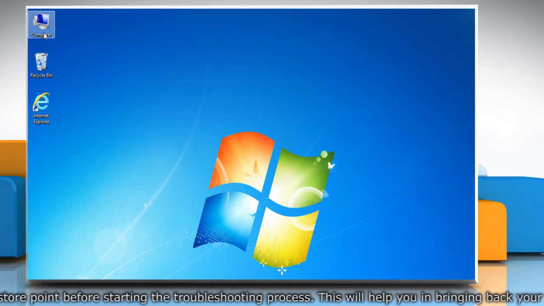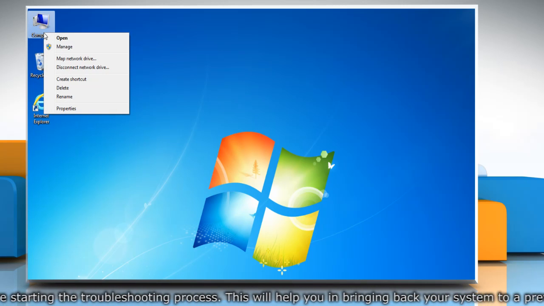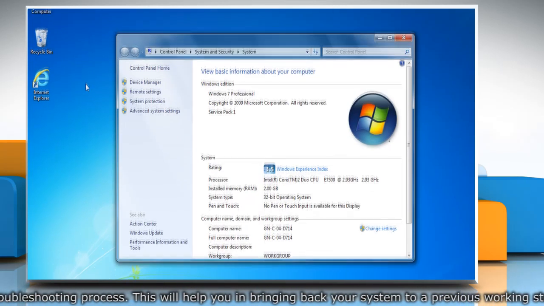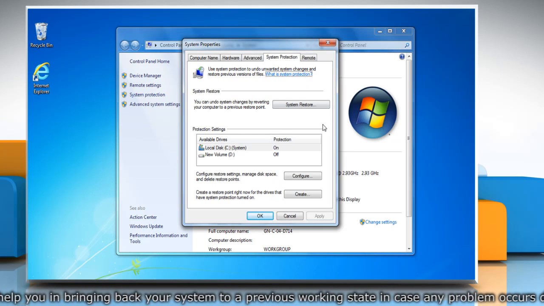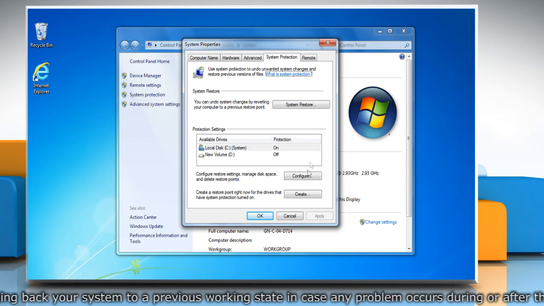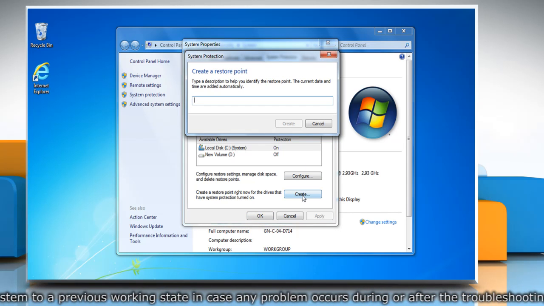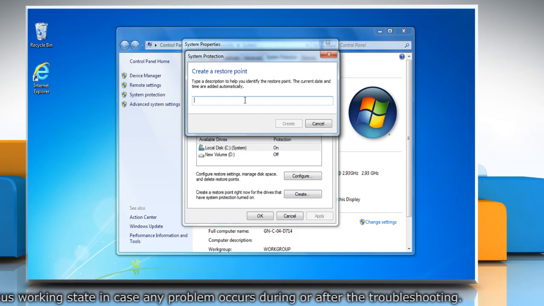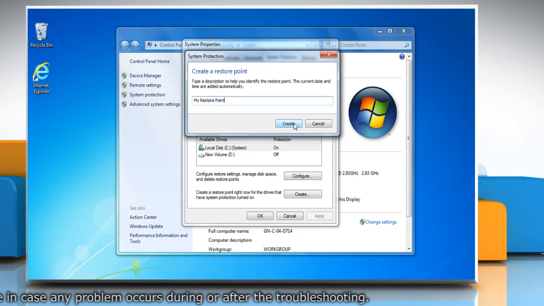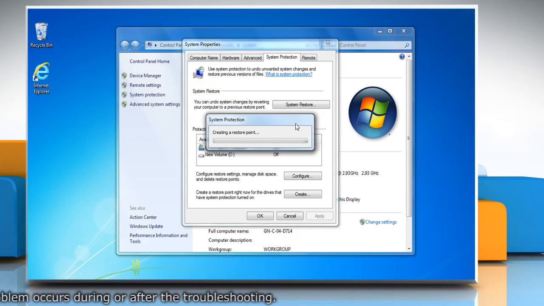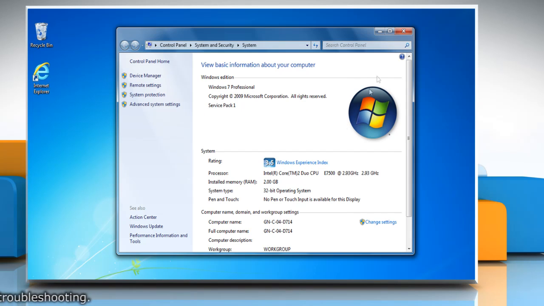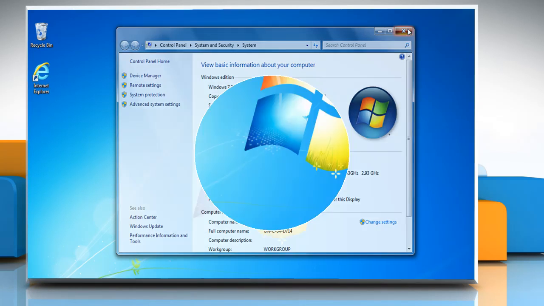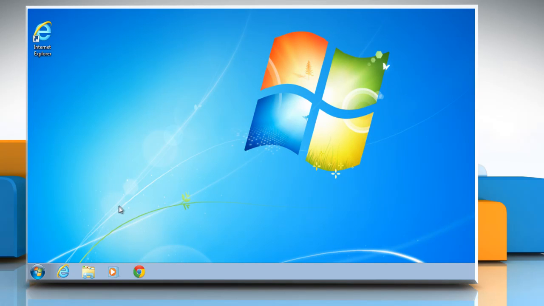To do so, right-click on the computer icon on the desktop and then click Properties. On the System window, click System Protection in the left pane. On the System Properties window, click Create under the System Protection tab. Type a name for the restore point and then click Create. Wait for the process to complete and then click Close. Click OK to close the System Properties window. Now you can start the troubleshooting process.